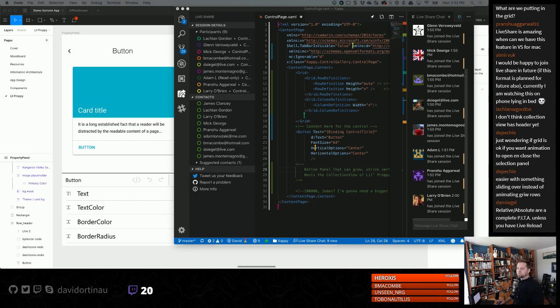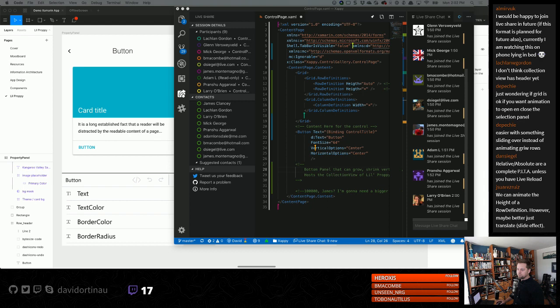Relative absolute layout or complete pain. Yeah, I have rarely ever used relative. Unless you have live reload. What's live reload? You mean my previewer is not good enough? You can animate the height of a row definition. Okay, however, maybe it'd be better just to translate. Right, yeah. Okay, so I see what you're saying. So we can put an animation to change the height of a row definition, but I think grid's probably fine.